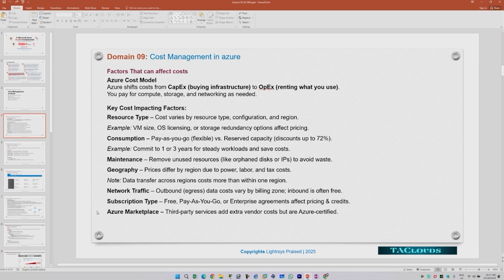Network traffic. Network traffic is also a factor which will affect the cost. Inbound traffic is often free, whatever is coming from outside, but outbound traffic will cost you. For example, every day you are uploading files over the internet, every day you are using services which are used by your internal employees to the outside. It will have a cost effect. But otherwise, if you are just using the services inbound coming from outside, it will have very little cost or be free.